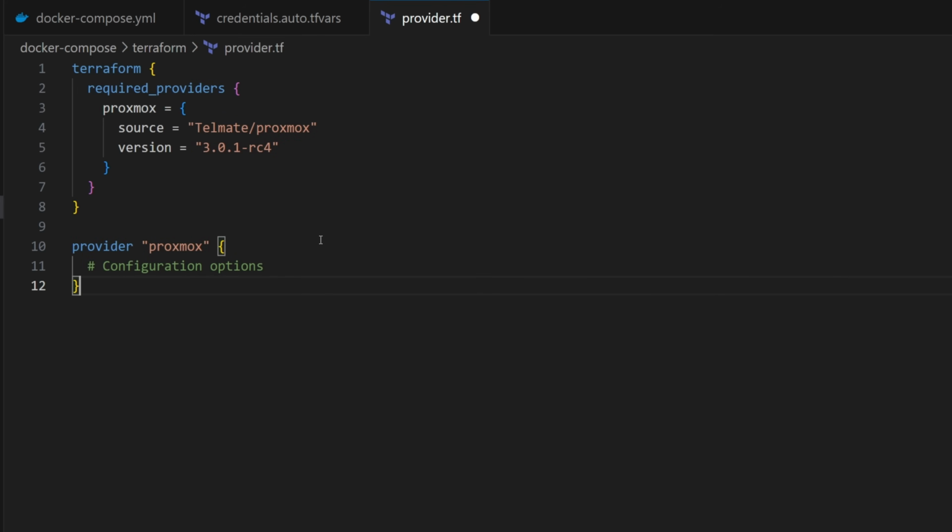Here, you will notice it starts by defining the provider. Then it includes some key details. The source tells Terraform where to find the provider. In this case, it's pulling from Telmate. The version specifies which version of the provider to use. Below that, you'll see a configuration section. The name used in the configuration section must match what's defined in the provider block, because Terraform uses this name to link the configuration to the provider. Next, we will move on to.